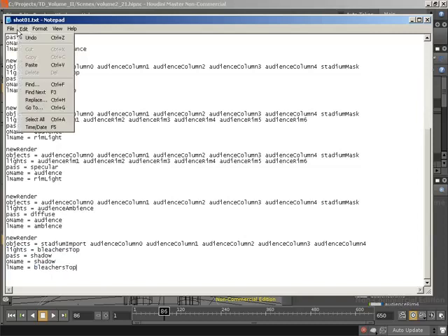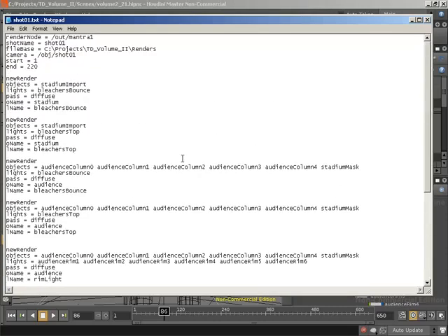If we save out this file, with that we have set up all of the passes for shots 1 and 2, and hopefully you can see that this is a lot quicker going in and typing all of these out in a description file than going in and manually setting up all of these passes and rendering them out by hand. In the next video we'll take a look at setting up shots 3 and 4. Thanks a lot.